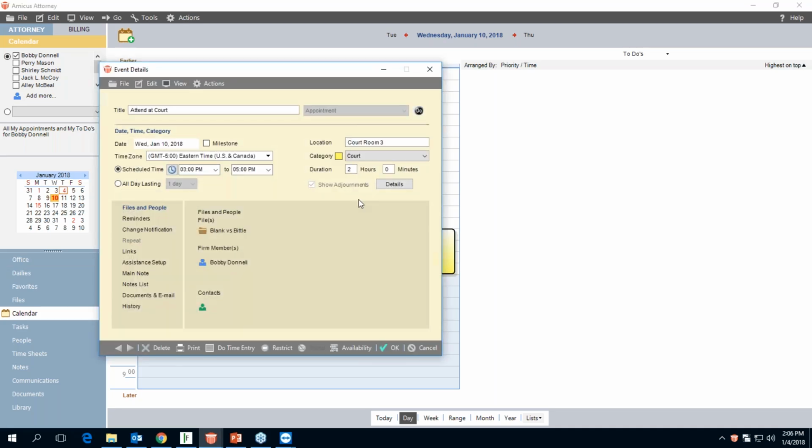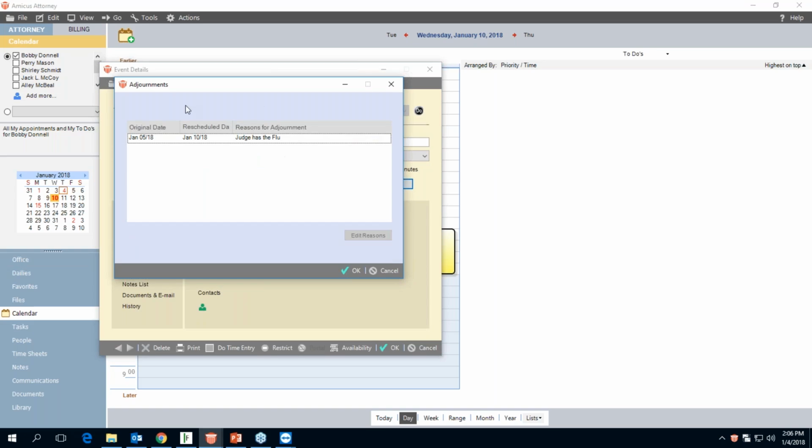In here, if I go to the actual appointment and click details, you'll see here are the same details: the original date, the rescheduled date, and the reason.